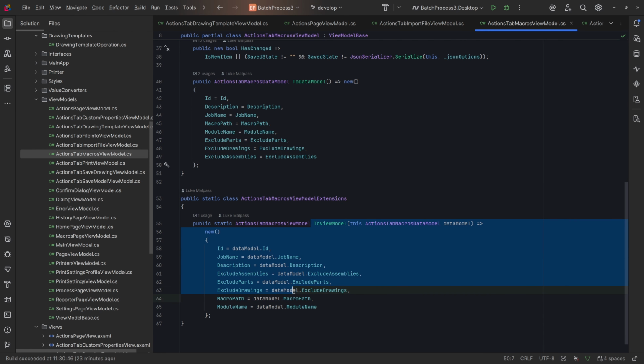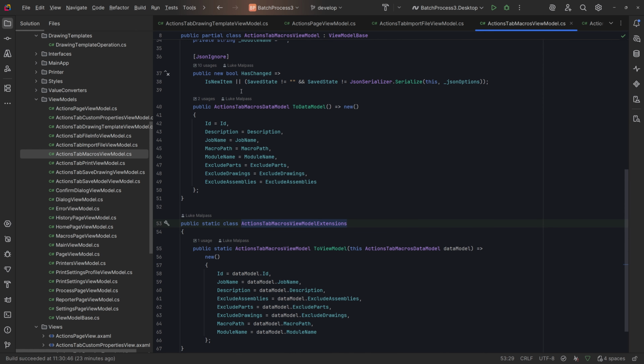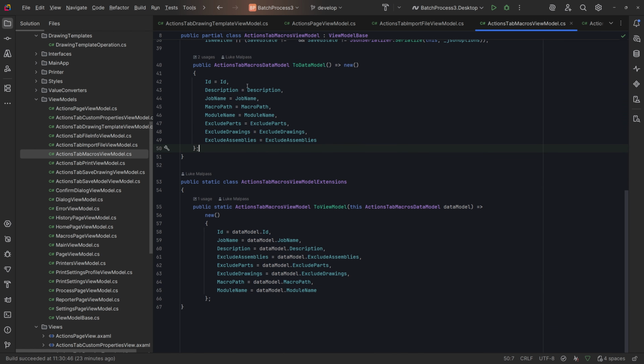If we put the toViewModel into the data model, firstly the data model is then aware of the view model, which we want to try and avoid. And secondly, the logic to copy one way and copy the other is split over two files. So I find it much nicer to put them right next to each other like this, so they can't really be missed when you're updating one, you update the other.